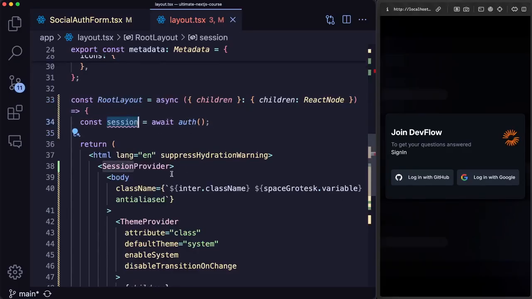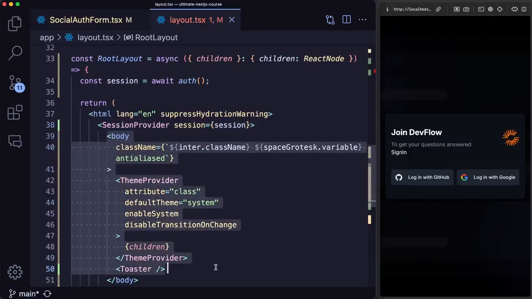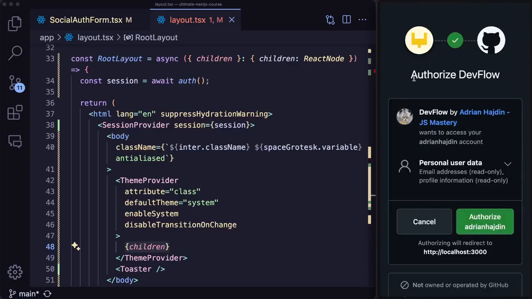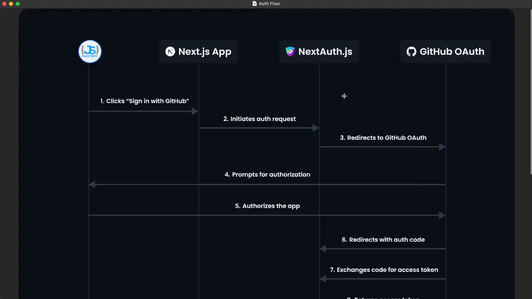Great. So now that we have this session, we can pass it into the SessionProvider by saying session is equal to session, and it will automatically feed all of the other pages with the session of the currently logged in user. So what can we do? Well, let's try to log in. I'll click login with GitHub, and I'll be redirected to authorize the dev flow.